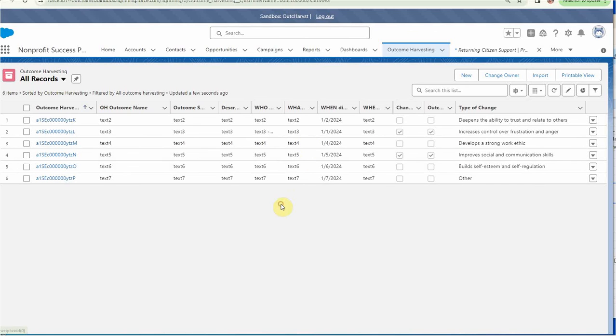The other feature of these is that if we hover over any field, you get a pencil. That means you could make an edit to it right here. So looking at this record, you could make changes. Rather than having to go into each record, you conceptually could make changes right here.